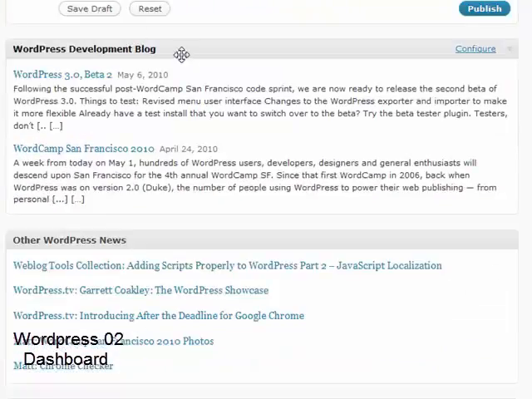Also, the WordPress Development Blog shows you what's going on in the WordPress world, such as right now, as of the recording, Beta 2 just came out for WordPress 3.0, so if some people like to see what's going on in the new versions of WordPress, it'll show you that kind of stuff here.